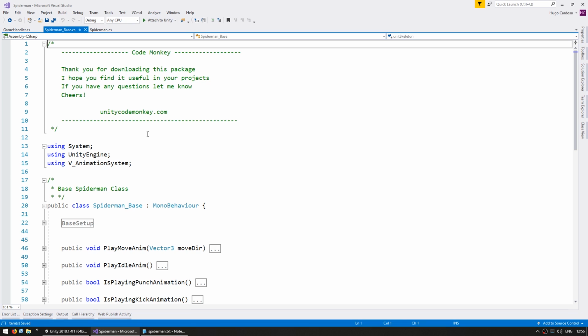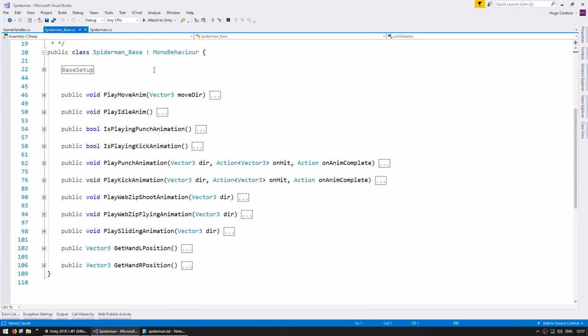Okay, great. Now in order to implement web zipping, I added some extra functions into our Spider-Man base class. So here I have a function to play the web zip shoot animation, web zip flying animation, and the sliding animation. I also have 2 functions to get the left hand position and the right hand position.